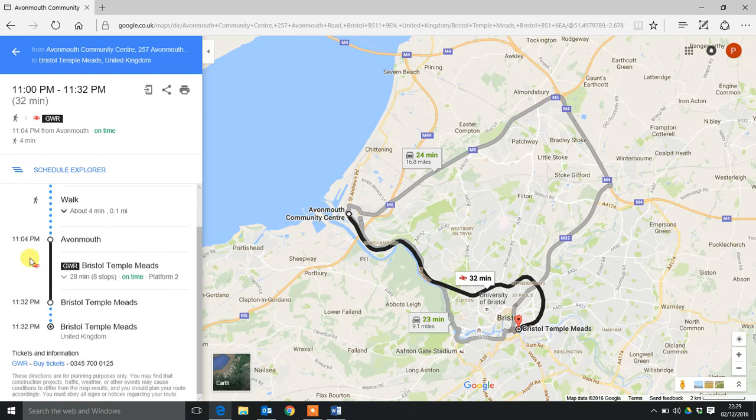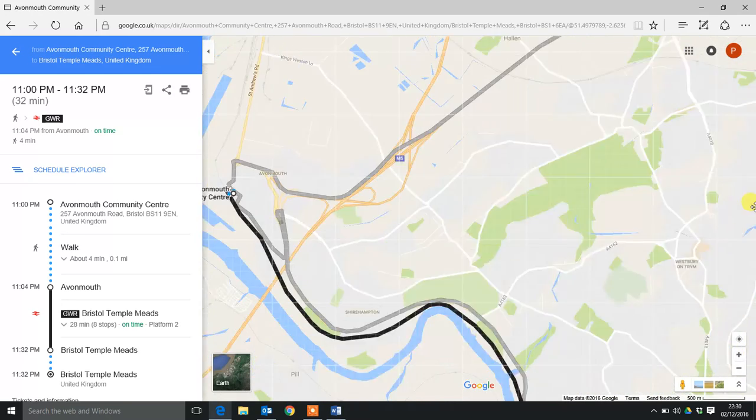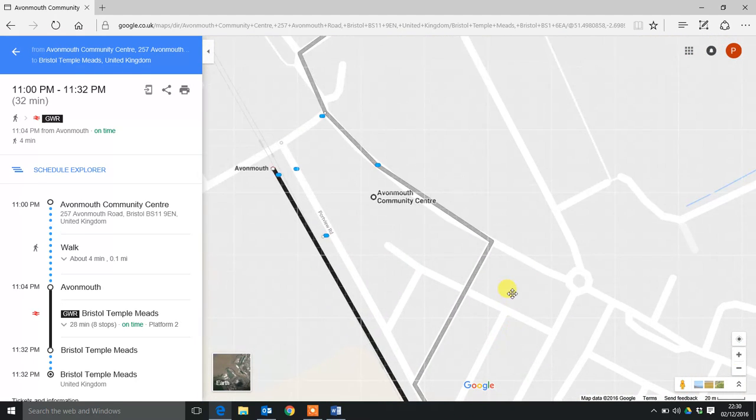So it should take all of 32 minutes. Alright, we zoom in, let's have a little bit more of a closer look here. So let's go back to here and press the plus button and zoom in a bit. Let's have a look at our starting point.